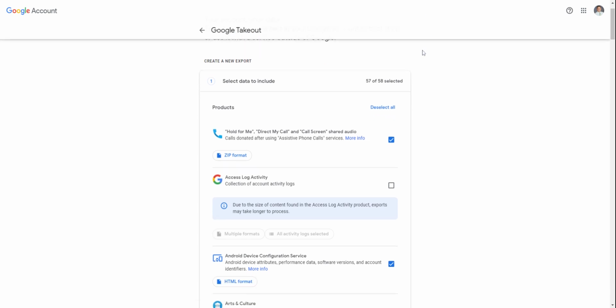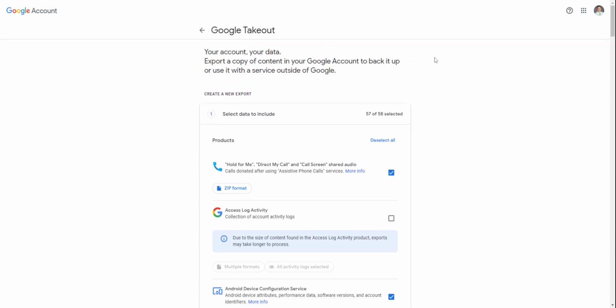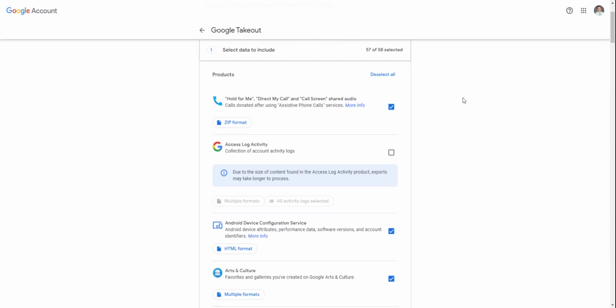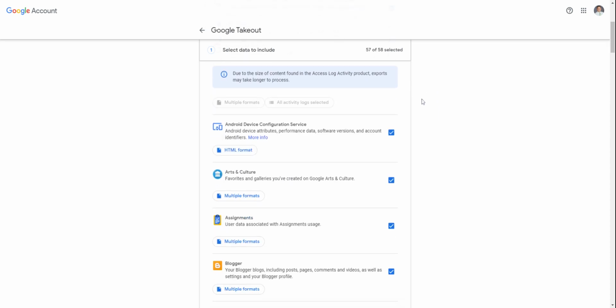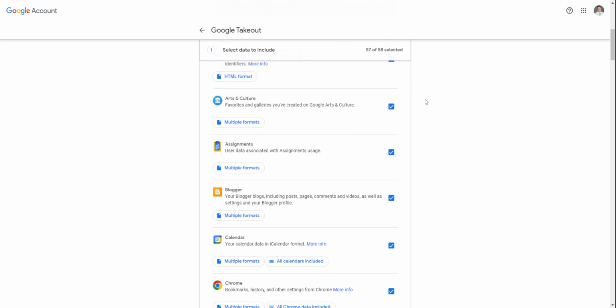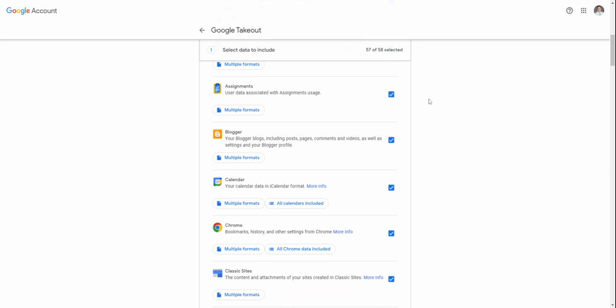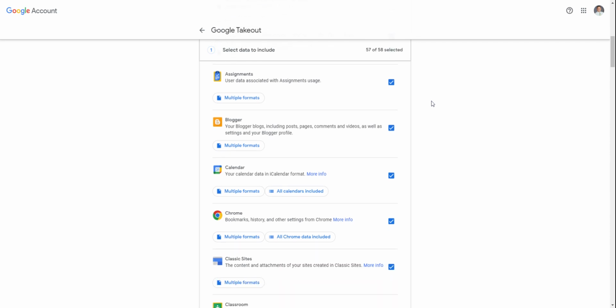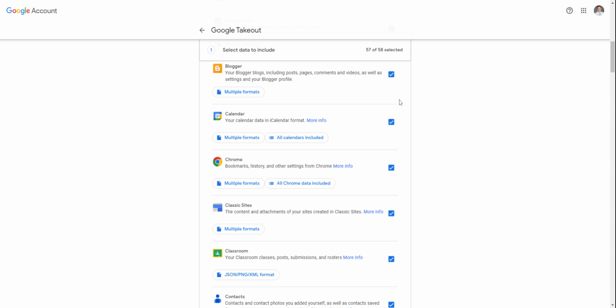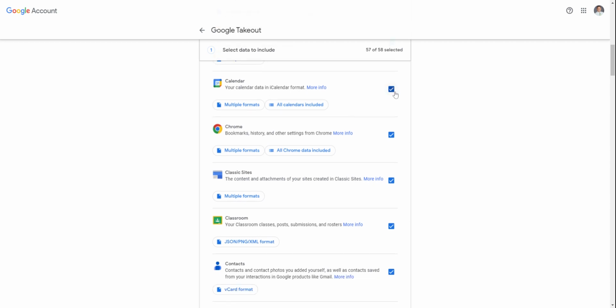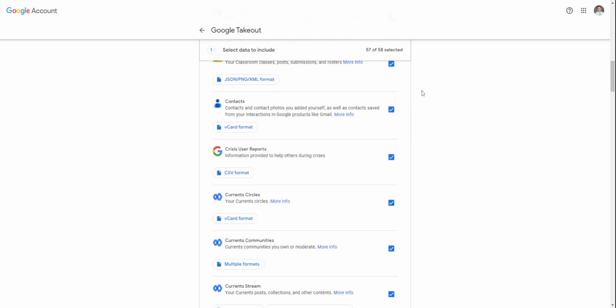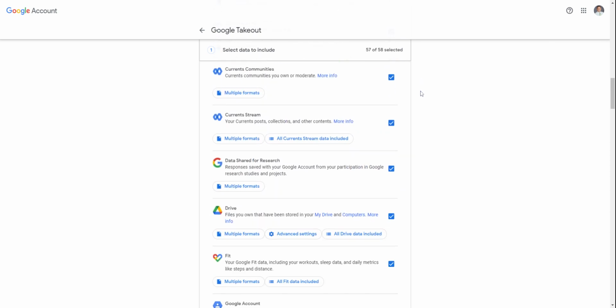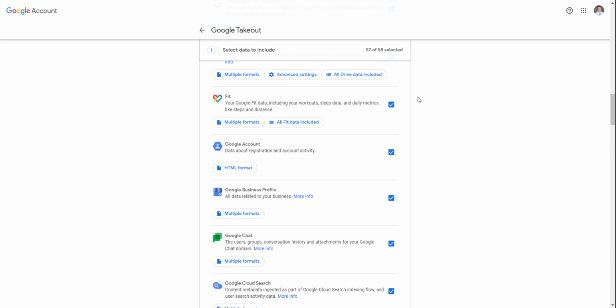In fact, you'll see on this list that there are a ton of different things that you can either leave checked and include in the download, or you can uncheck if you don't want to save it. And this list is very extensive. As you scroll down, you're going to see all the different things that are tied into your Google account that you can copy or download if you would like. So if you don't want things from your calendar, you can go ahead and uncheck that and it won't download it. But you would go through this entire list. It is arranged alphabetically, and you would pick and choose what you want to download.